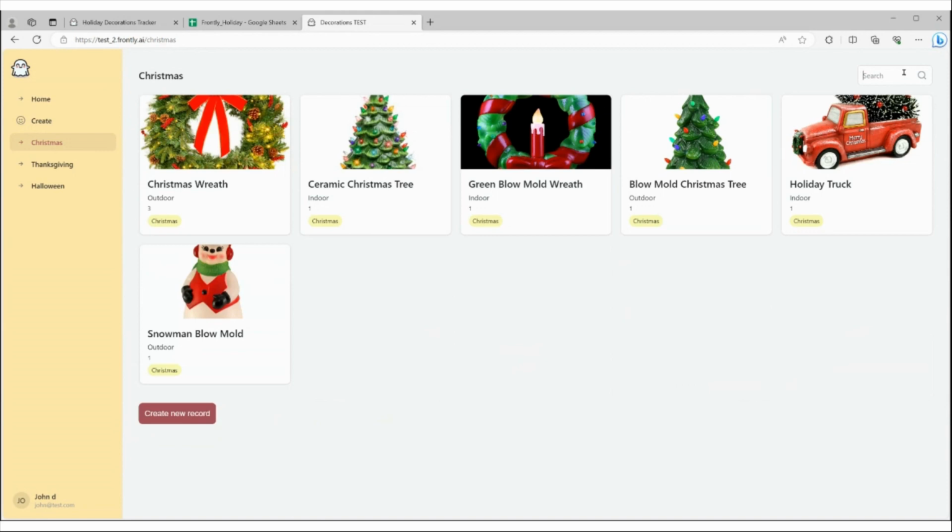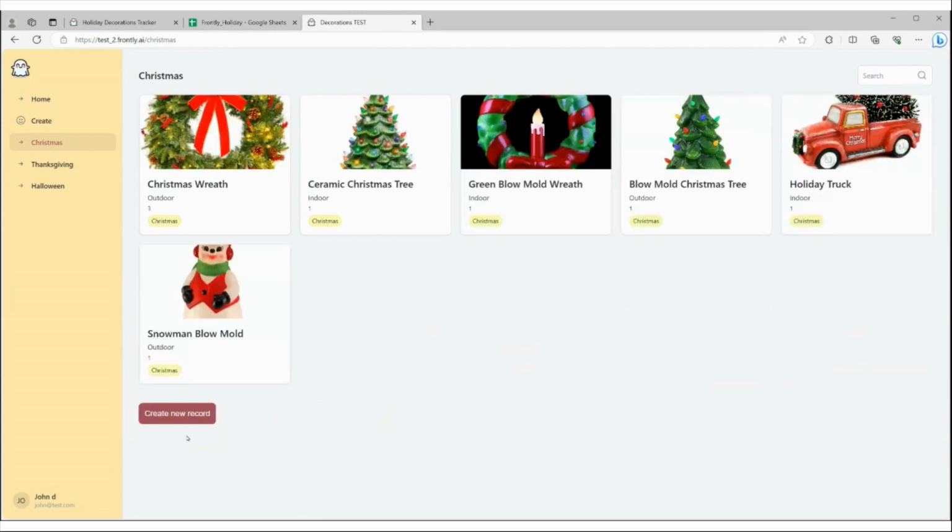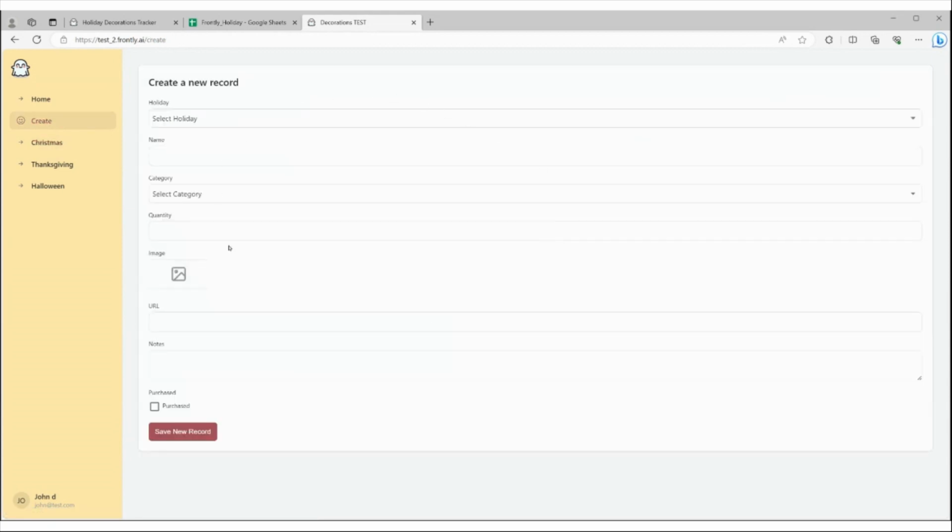You can do a search out here to look for specific items. So say if you're looking for a tree, it'll show you only trees and so forth. There's an option to create a new record that'll allow you to create a new decoration item. You could just press create new record and that'll show you this specific page.